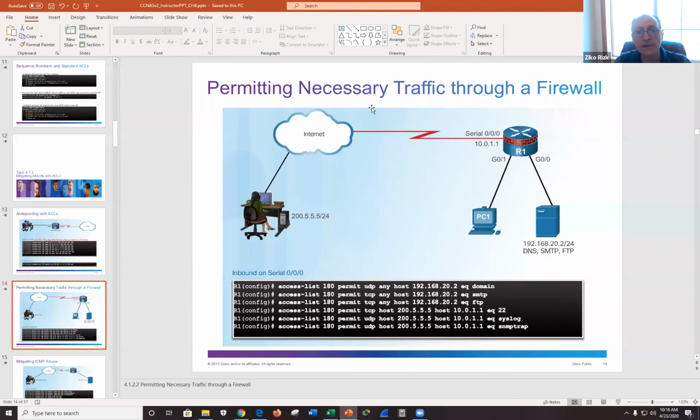Okay. So permit necessary traffic through a firewall. So we have a user and they have a router that gives them access to the internet. And UDP, everybody, you see this doesn't say IP, because if it said IP, then that includes TCP and UDP. It said UDP, and because we said UDP or because we said TCP, now we can use port numbers. So we can only use port numbers with TCP, UDP. So UDP domain is DNS, and DNS uses UDP.